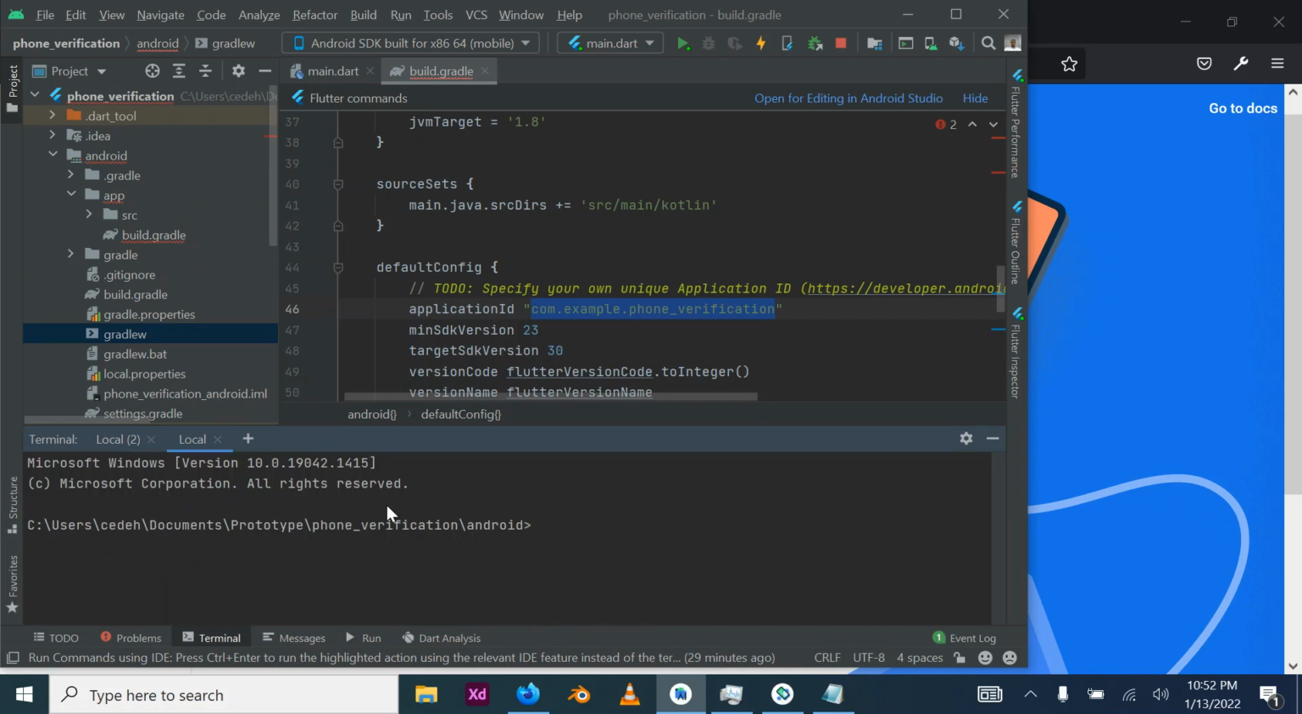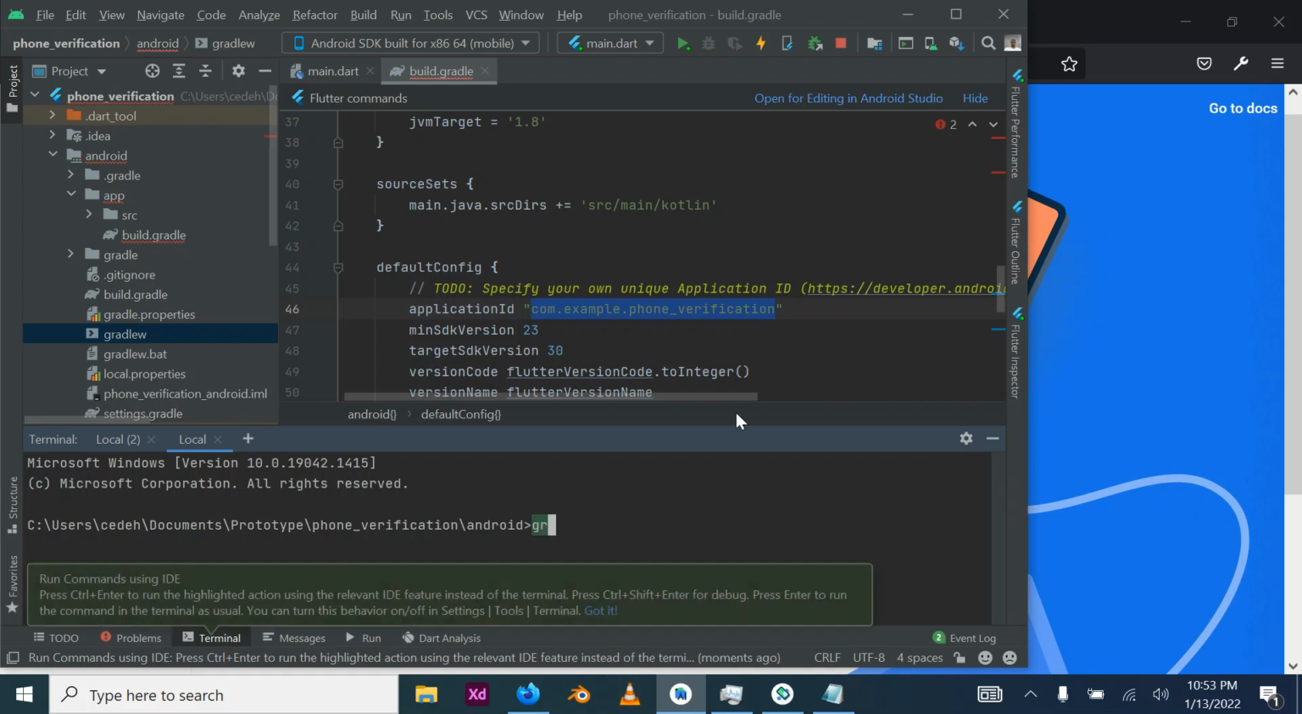The idea is that it will pick up the location of this file. This is our project folder, and this gradlew is located under the android folder. So with this now, I can type gradlew signingReport. This is what you type, and then you click on enter.